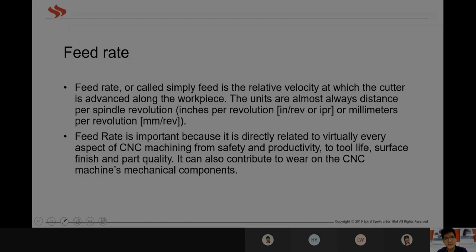Feed rate, or simply feed, is the relative velocity at which the cutter advances along a workpiece. The units are almost always distance per spindle revolution, such as inches per revolution or millimeters per revolution. Feed rate is important because it is directly related to virtually every aspect of CNC machining, from safety and productivity to tool life, surface finish, and part quality. It can also contribute to wear on the CNC machine and mechanical components.